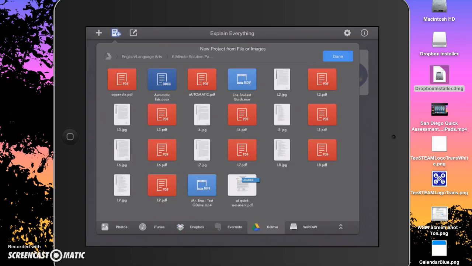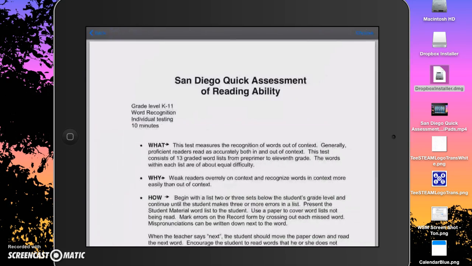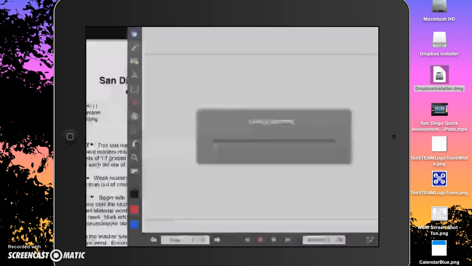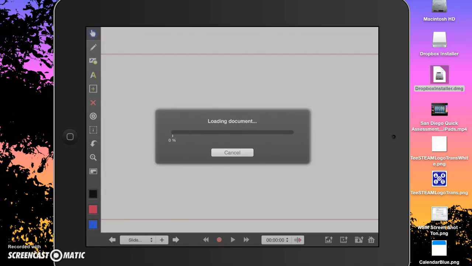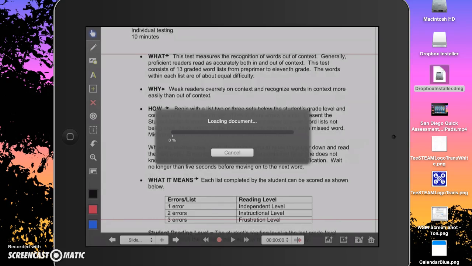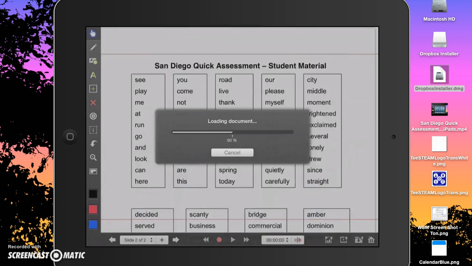red icon, a red PDF icon like you see the others, but I'm going to tap on that. It is already loaded on my computer, and then I'm going to simply choose it to bring it in to Explain Everything. You're going to see it load up. You're going to see that it has 3 pages.